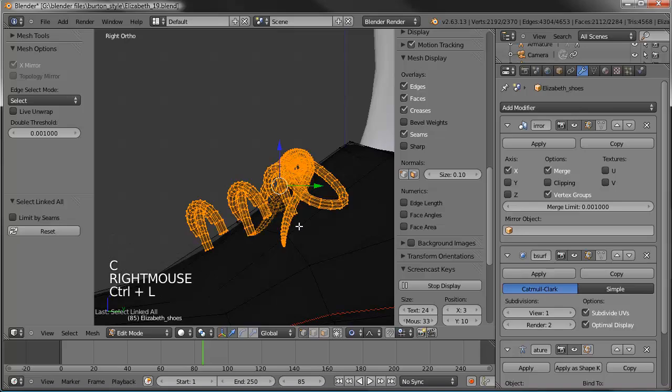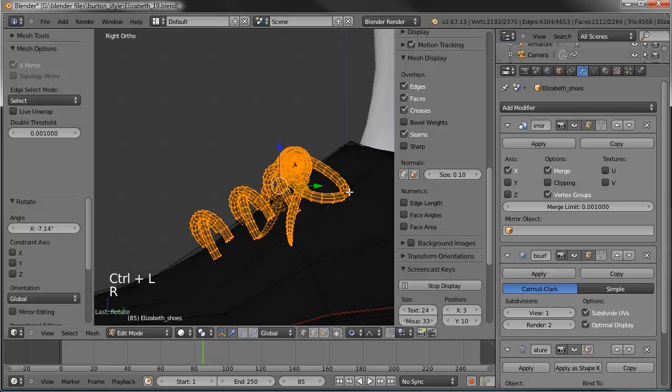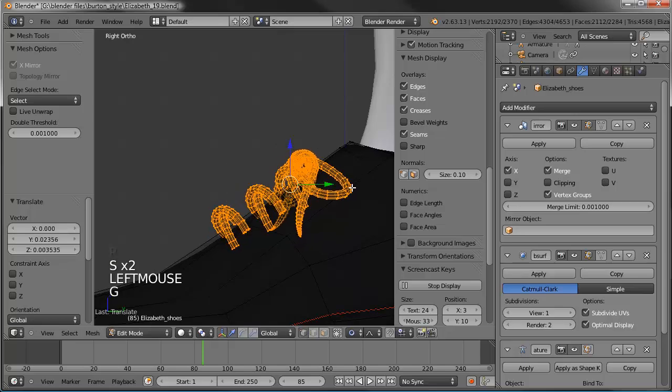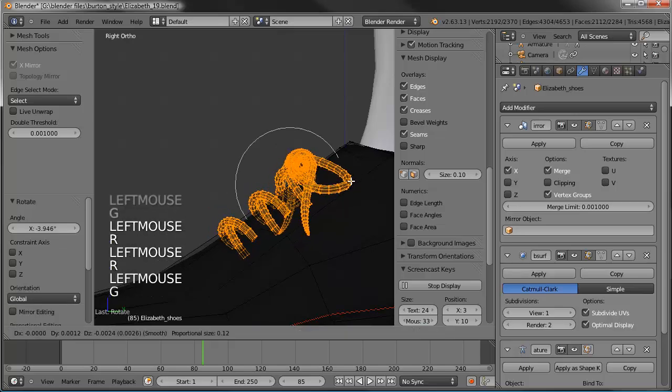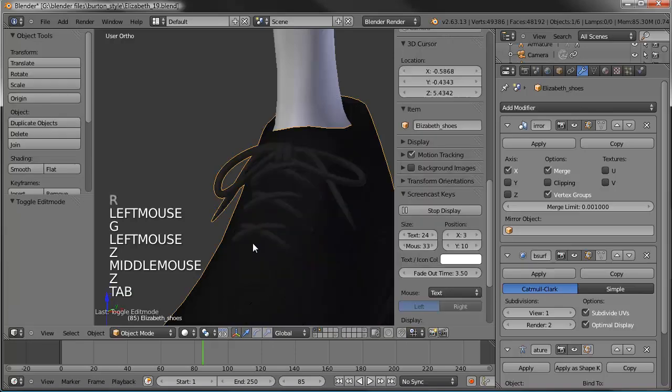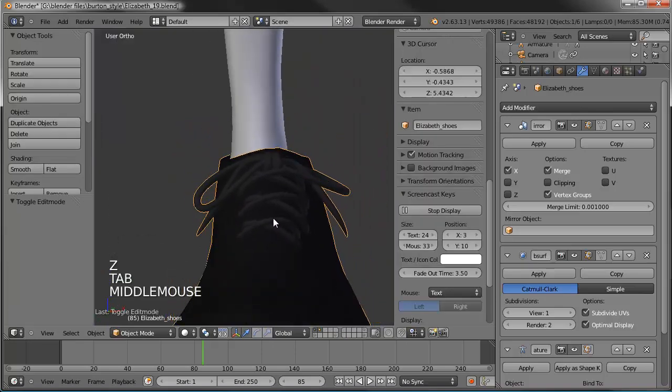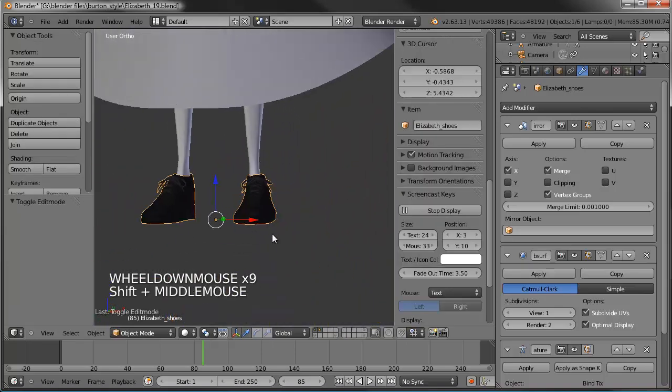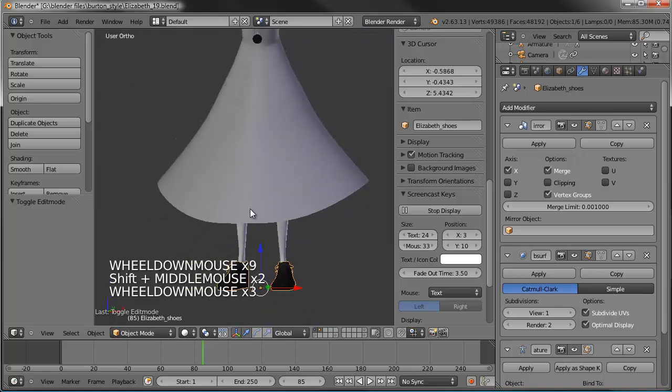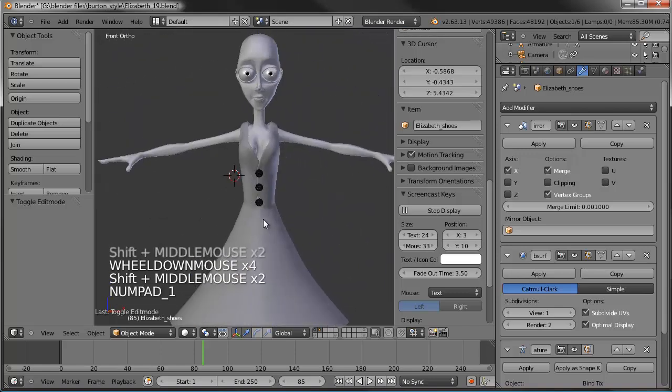But anyways, select all those laces again. Make sure, scale them down. Make sure they're going into the shoe. And that'll work. Okay. So the shoes are good. Now, last but not least, let's work on the shirt.